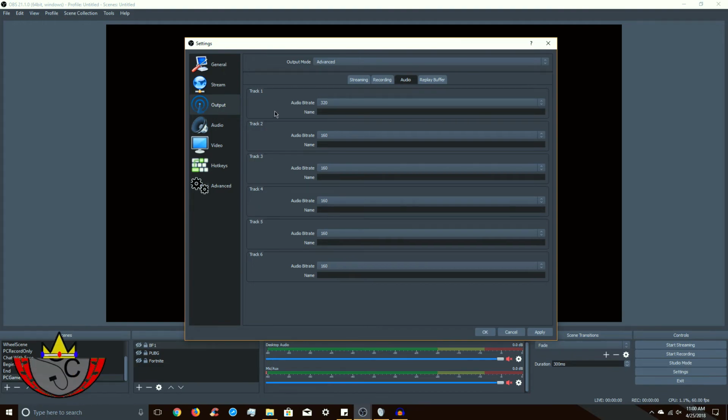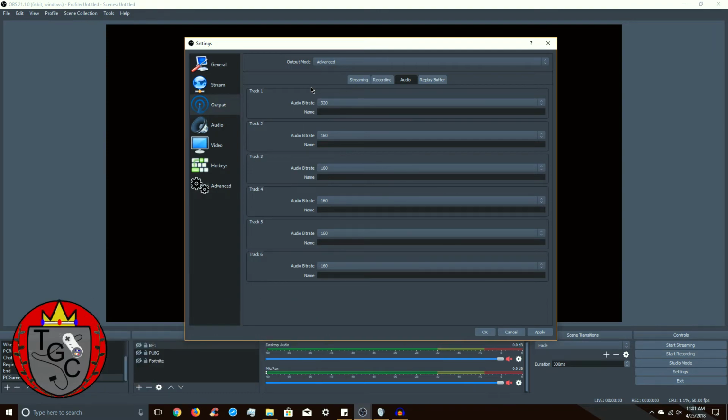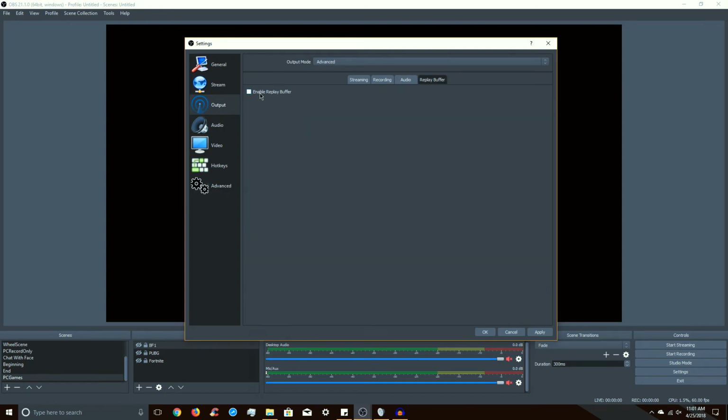Audio, again, you're mixing on only one track, so you can just mess with this track 1. I always bump it up to the highest bit rate. It's not the quality of the audio. The sample rate, if you see sample rate anywhere, that's going to be the quality of the audio, and the audio bit rate is just the amount of information that you are transferring. So bumping this up will mean more audio will be transferred to your stream. So I just leave it at that. And I leave this alone. There's no reason to put it.